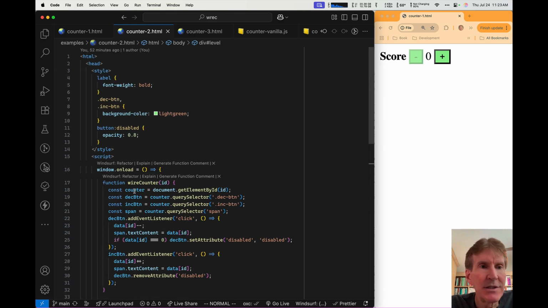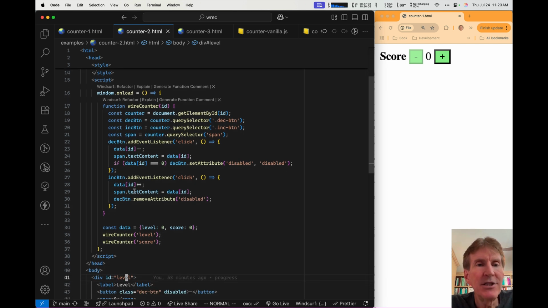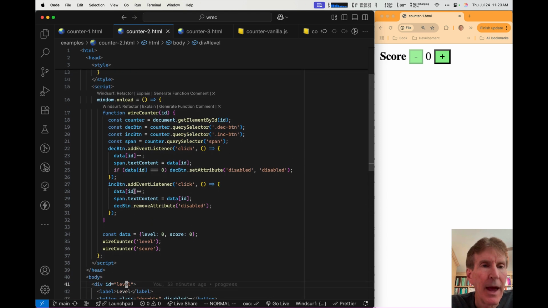Looking at the CSS at the top, that's identical to what we had. But now the difference is that when I set up the event listeners, I'll need to do it separately for each of the instances that I have at the bottom. And so I have this function wire counter, and you see 2 calls to that down here on lines 35 and 36, where I'm passing in the name of the property that I want to update when the counter value changes.